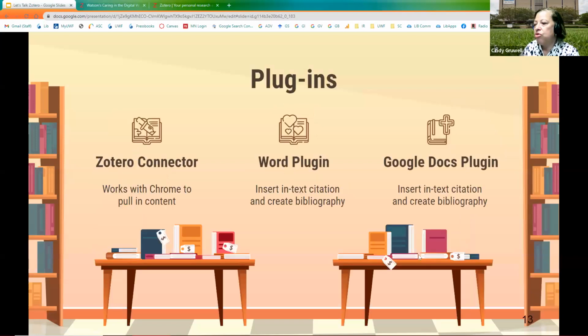Let's talk about the extras. I'm going to show you three: the Zotero connector, the Word plugin, or the Google Docs plugin. Today I'm going to show you the Word plugin.